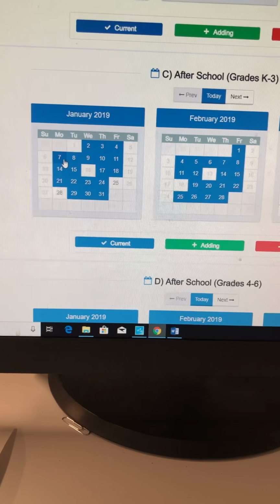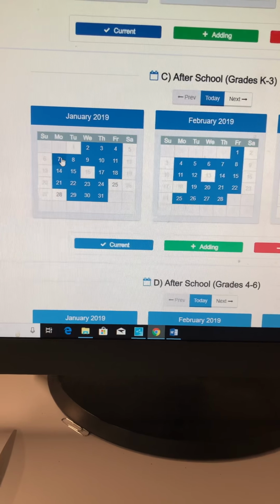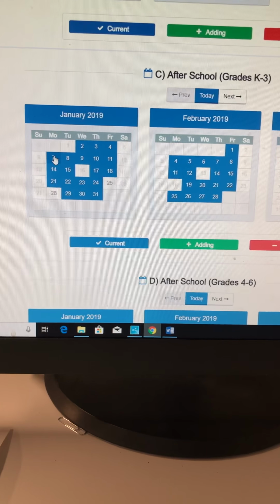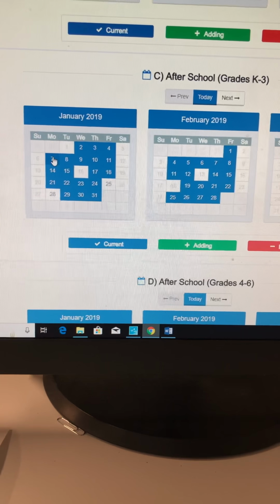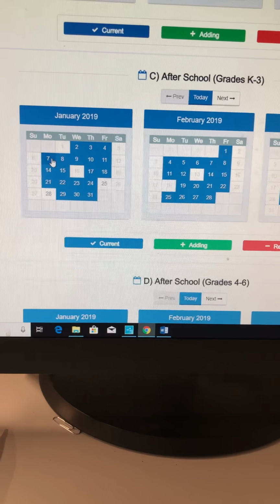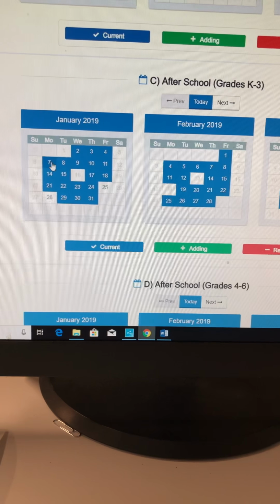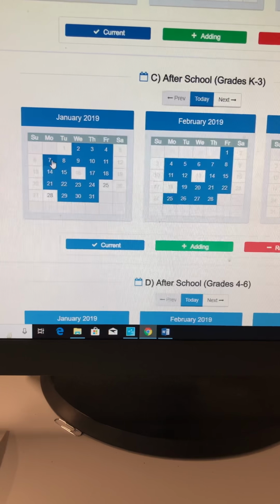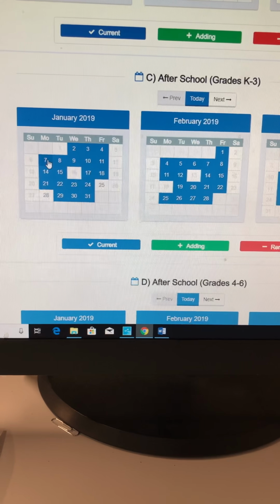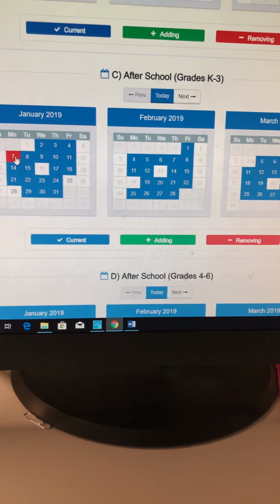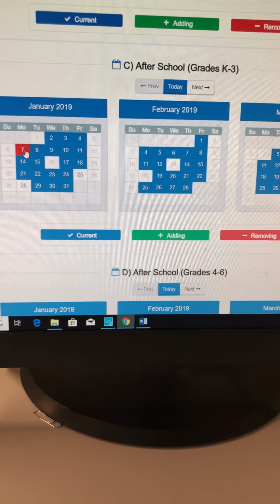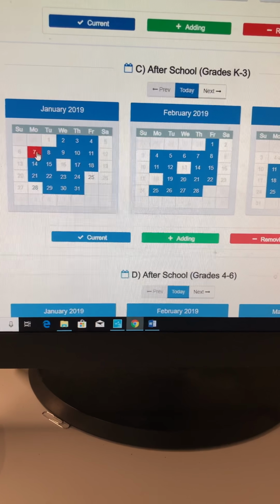Everyone has been selected for January 7th because we had to create the contract. We had to pick a date. So let's say you don't need January 7th. You can log into your calendar, click on any of the blue dates that have been selected, and it'll turn red. So that's telling the office that your child is not coming that day.